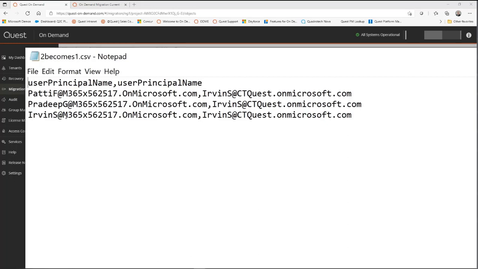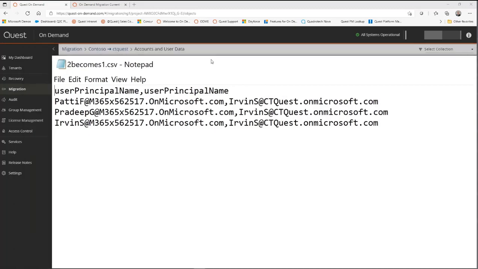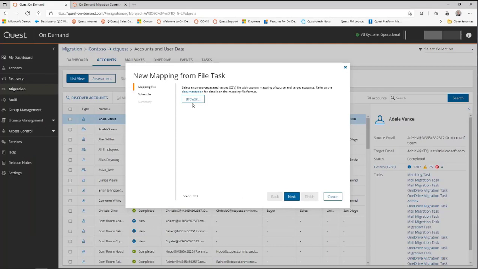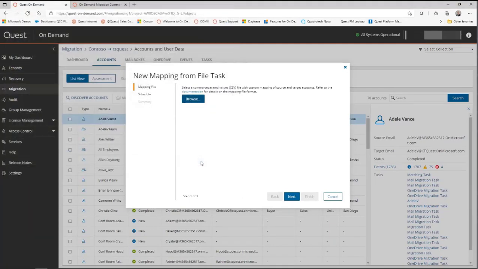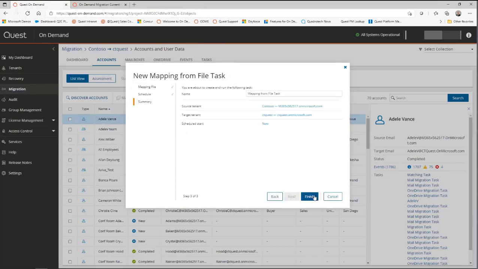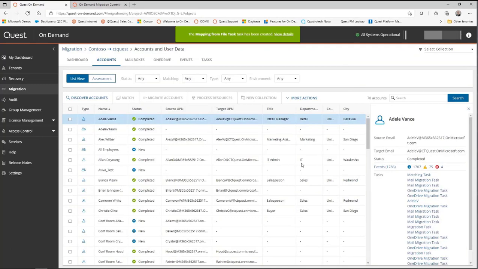What I'm trying to do here is to show if we've had a merger, and if different people have different accounts, we can merge a number of different individual accounts into the same user in the target. So it's kind of like a many-to-one relationship. If I go through this process, I can just browse for that file, and there's my two becomes one. I can open that, I'll just say next, go through, and finish it. And that will go through and create that map for me.